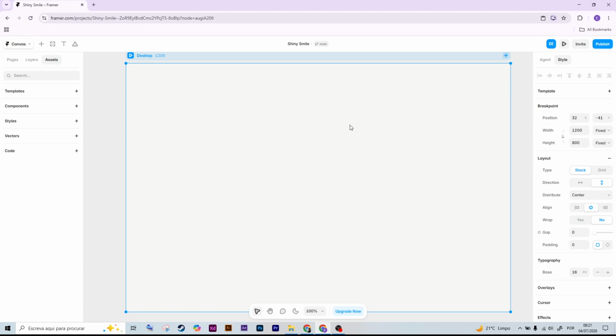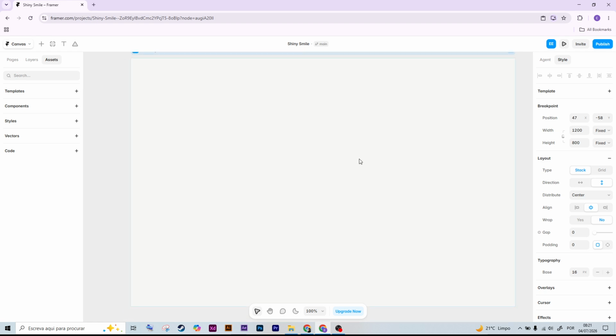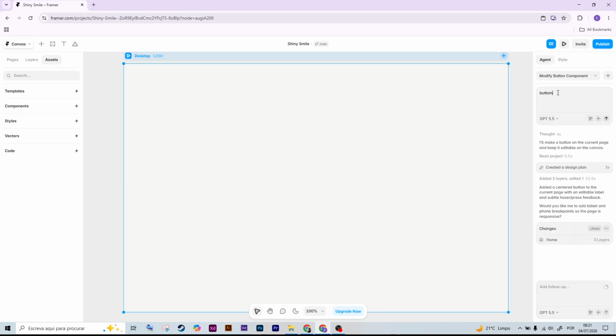In this video, I'll show you how to add a payment button in Framer. Start by signing into your Framer account and open the project where you want to add a payment button. Next, open the AI assistant by clicking the assistant icon or using the prompt box in your project.